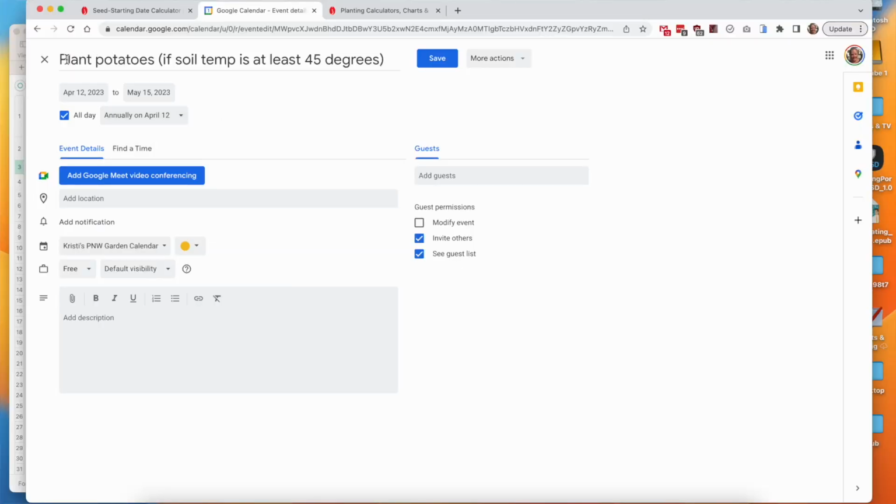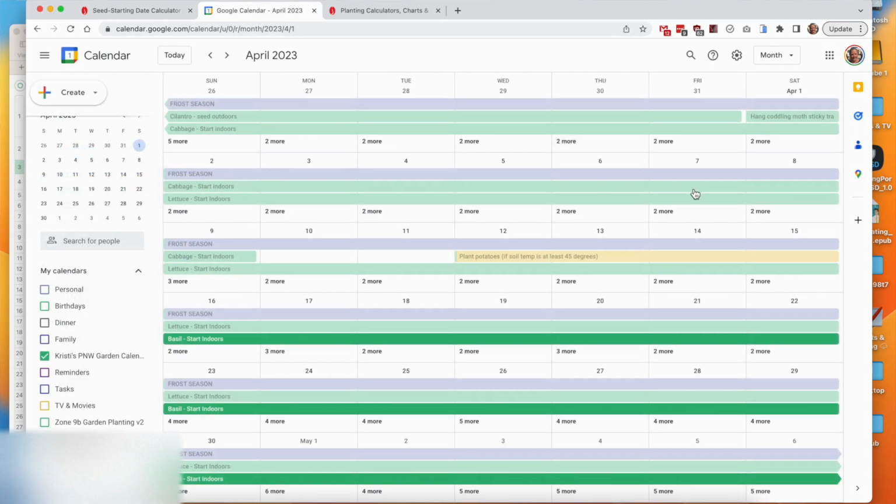So that's it. You make a note of what it is, what the date range is, and you set it recurring all day annually. And so I basically did this with every single vegetable that I like to grow.